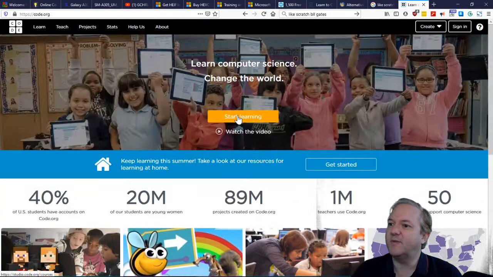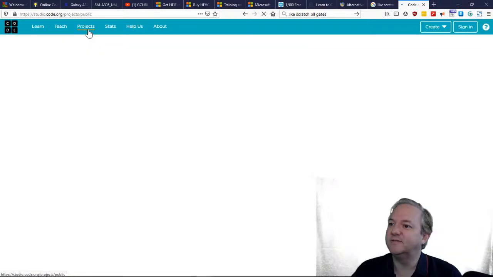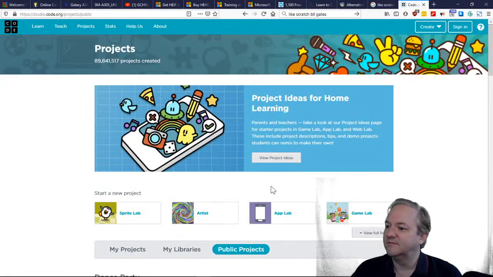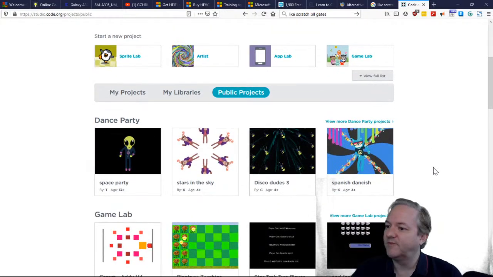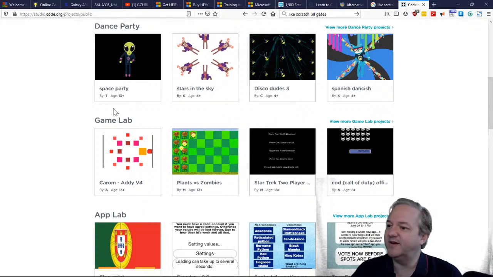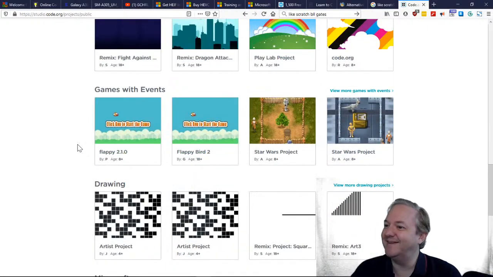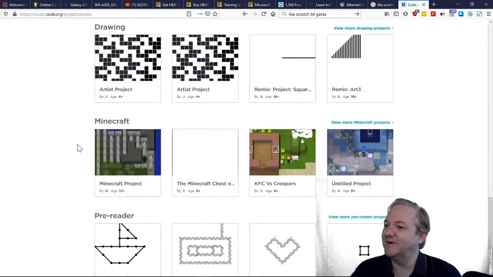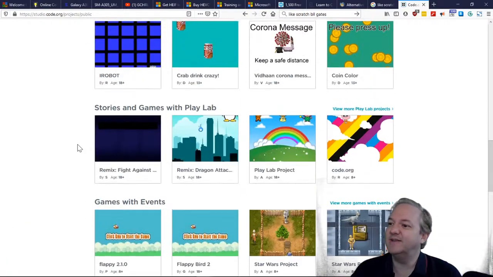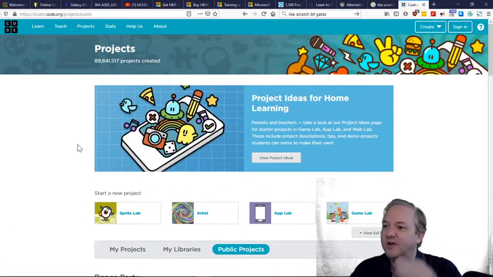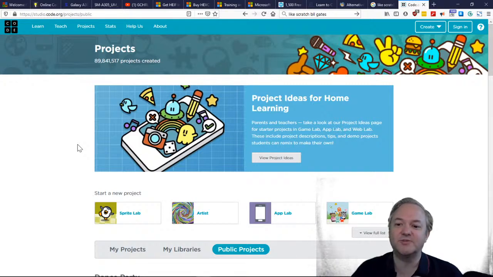Okay, so they're just talking about their mission statement. So this is where people post stuff. Oh, look, someone's made a Plants vs. Zombies. Love Plants vs. Zombies. I remember that. Let's see. Flappy Birds, Minecraft stuff. So you can see they have their own Scratch going on, but Scratch is still the biggest one that most people know about or have used.